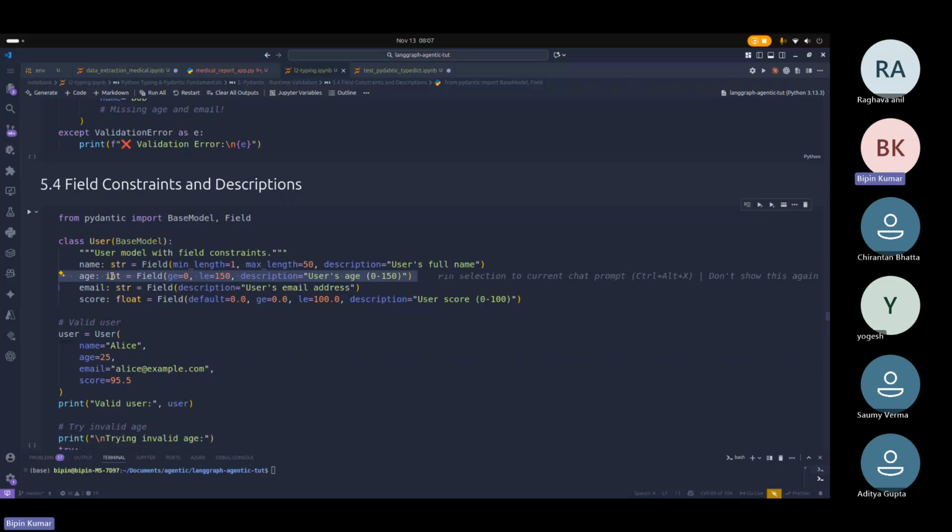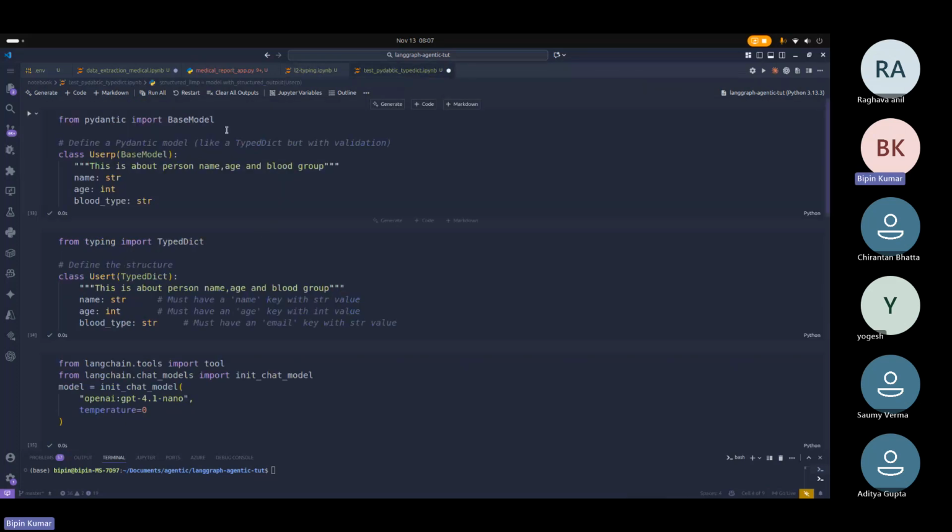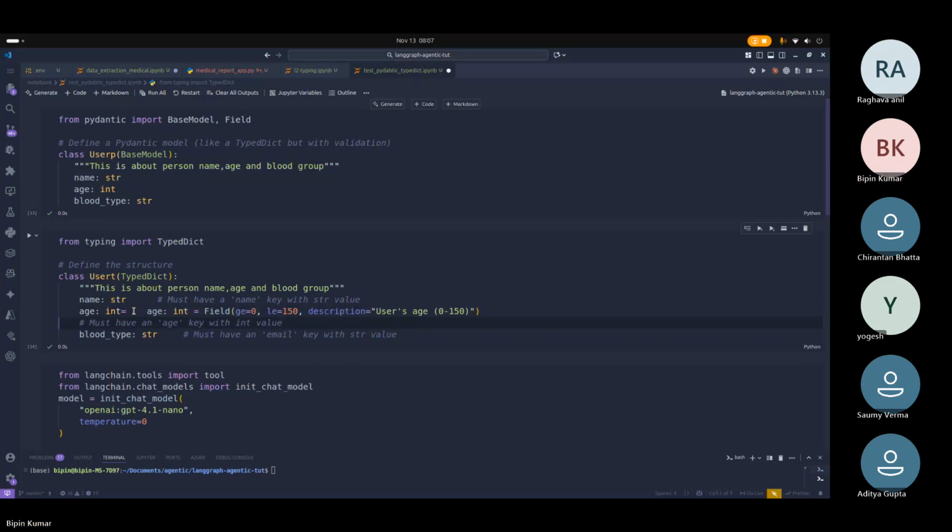So let's say if I take this one and here can write Field. Okay. And in age equal to, so name, age. Okay, so here age is, let's say I want to write 30 to, let's say 100. Okay, 30 to 100.